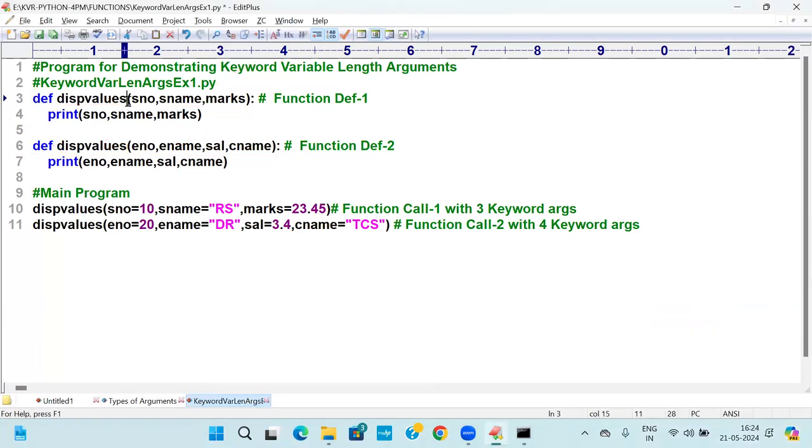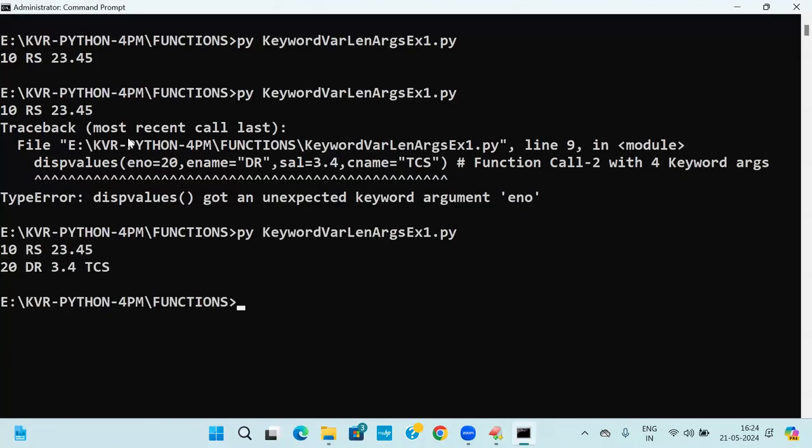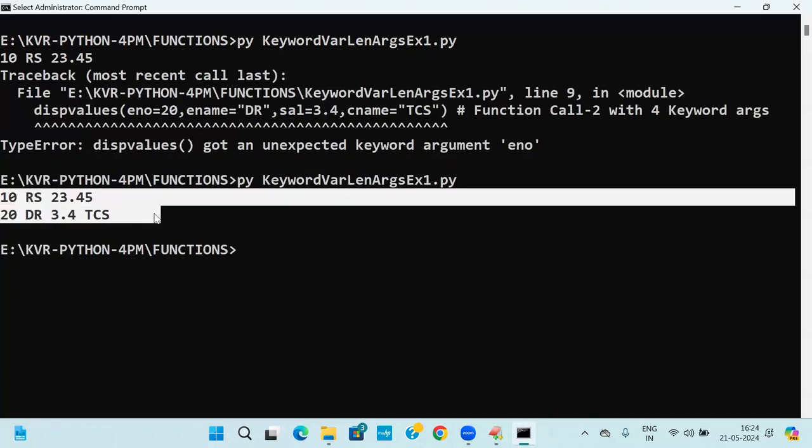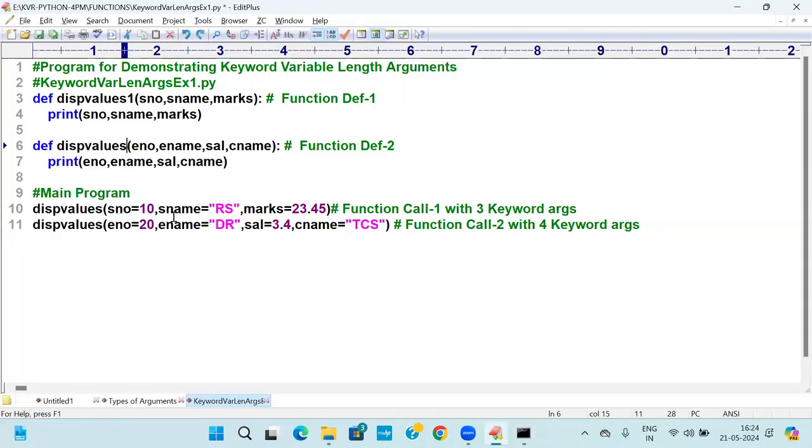Suppose you take display values 1 and display values 2. If I write 1 and 2 here, that time there is no problem. It will happily execute. But here what is happening? Both of them have the same name. Preference will be given to what? The sixth one. Only the latest function it will give you.